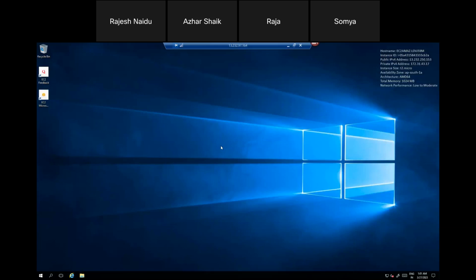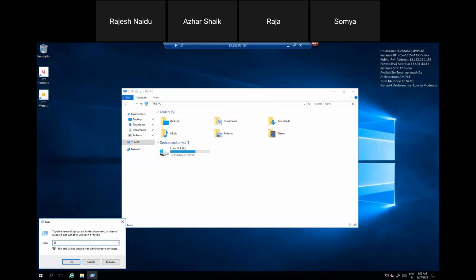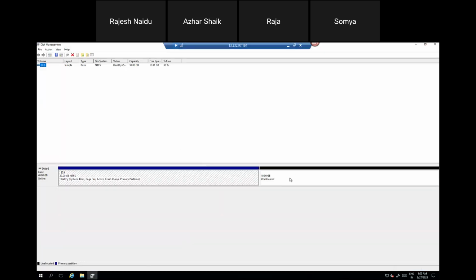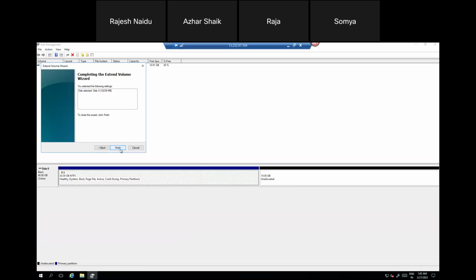I just open File Explorer. This PC still shows 30 GB only because it has not been extended. We need to manually upgrade 30 GB to 40 GB through Disk Management. So go to Run and type diskmgmt.msc. See, this 10 GB is unallocated space. Right click, Extend Volume. Next, this 10 GB I'm adding here, total 40 GB now. That's it.